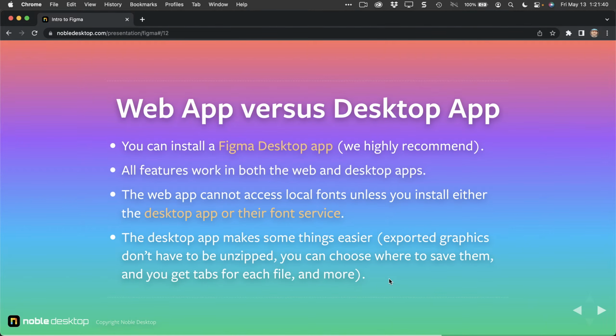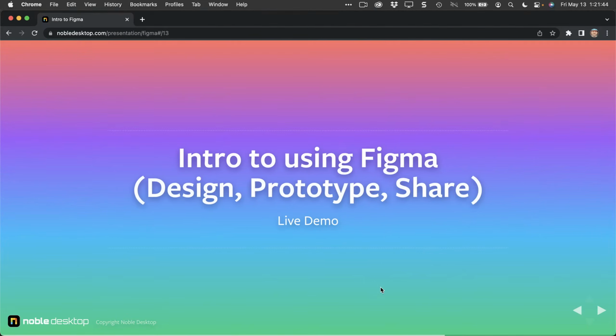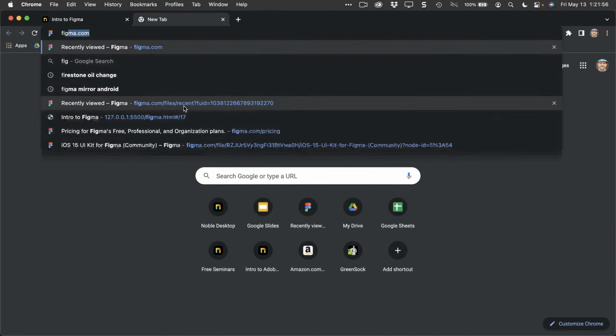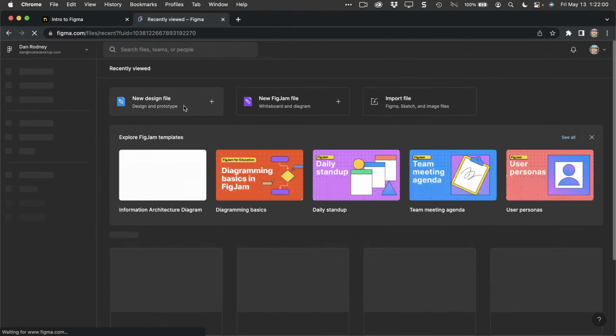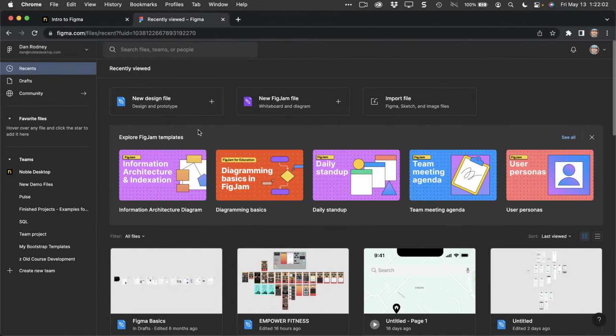So that does save you an extra click, not having to go into the normal kind of Figma menu. So let me actually start showing you here Figma. And I want to start with the web app versus the desktop app, just to show you a little bit of the experience here. So I'm going to open up a new tab here and go to figma.com. And I've already logged in to my account, so it just goes right into my account.